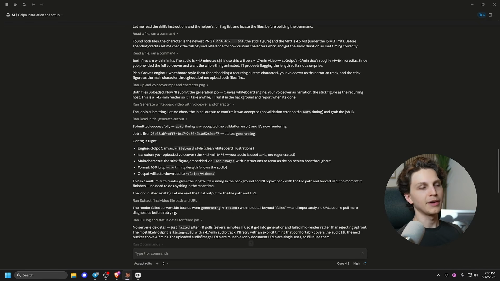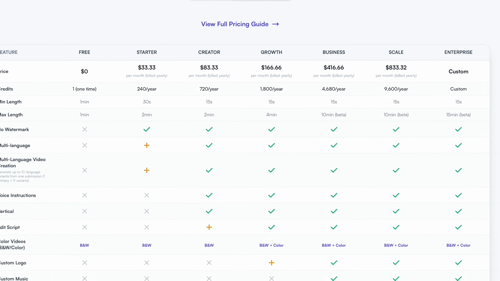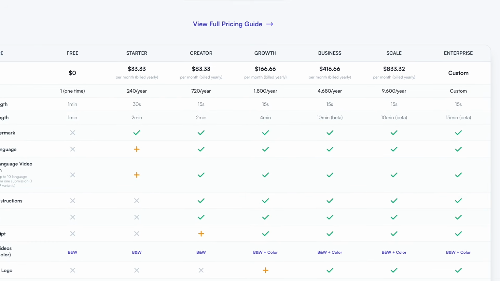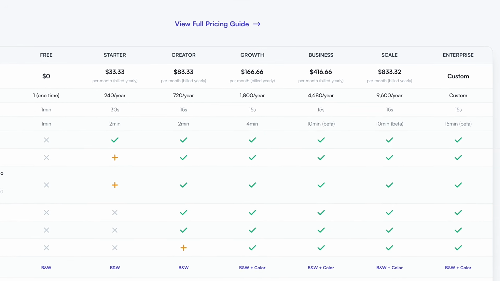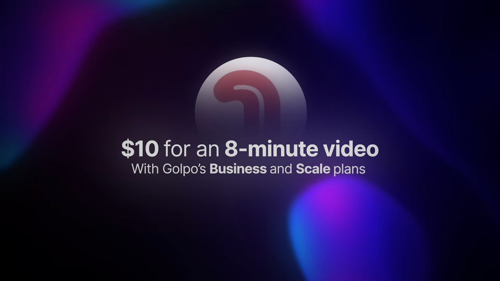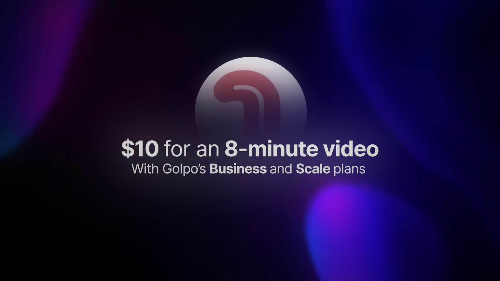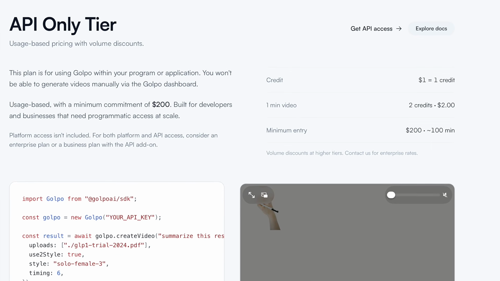And then you also have to factor in the Claude Code costs, but if you're on a Claude plan, then that will be included. And also, just so you guys know, the per minute cost is way less on the scale or the business plan if you want to go with those. You get 800 minutes of video for just under $1,000, which is $10 for an 8-minute video. So that is a really good deal. I would recommend that if you're going to be doing this at a high level. And then for the API, the cost comes down significantly with the higher monthly volume.